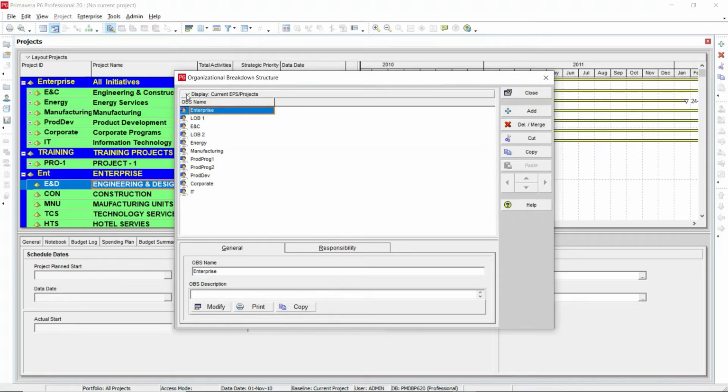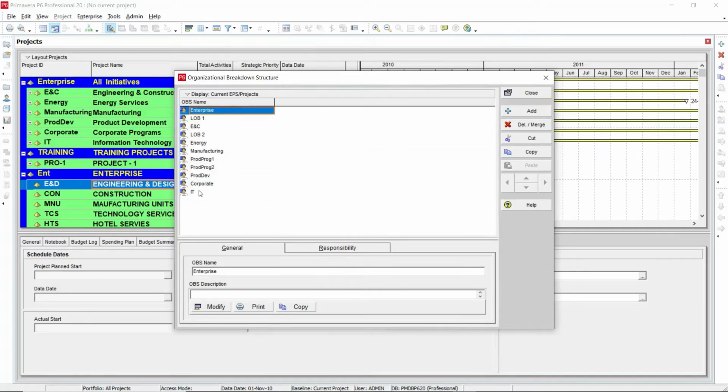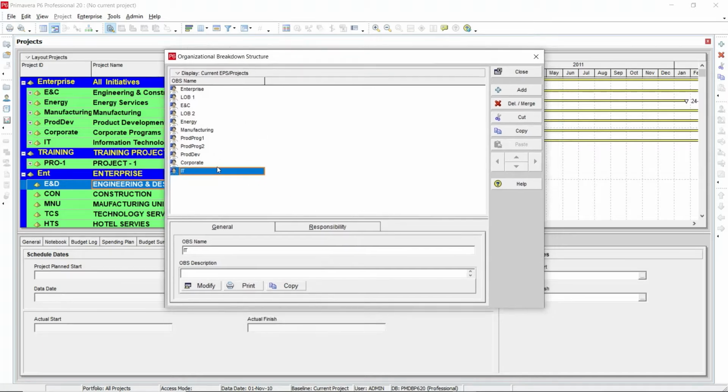Okay, you can also see here, it can also be viewed in the display. When you go to the display here, you can view it in a chart view or the table view. So this is the table view which we have here. So now we want to create a new OBS. So how are we going to create a new OBS, organization breakdown structure?